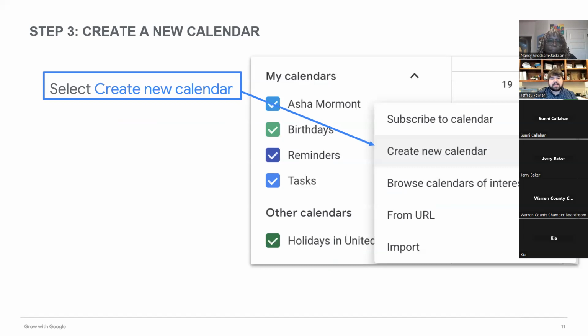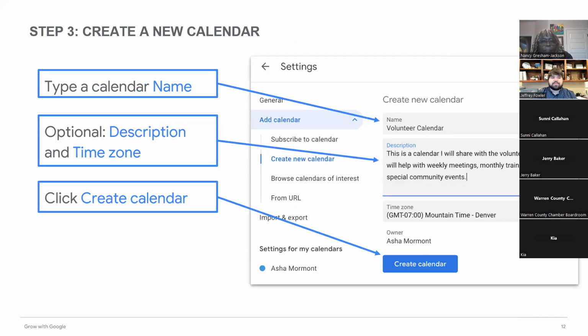Once you get into that section, this is what it looks like, and you just hit that button. Now, once we click it and get into it, this is where you can type a name of what it is and have a description, make sure you have the right time zone, and hit create. So in this example, we're creating a volunteer calendar, and this is kind of the test story that we're going to use throughout this section of using this volunteer calendar and sharing it with people and making sure everyone understands.